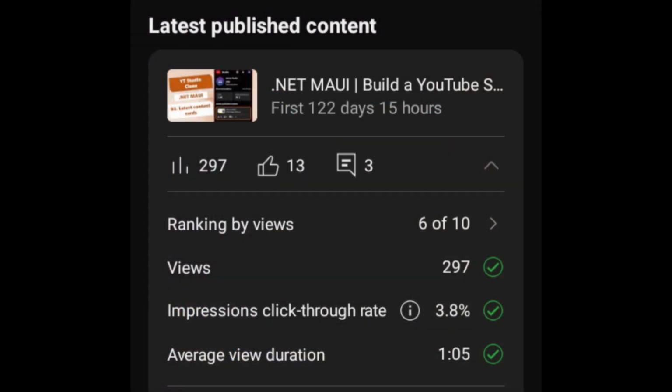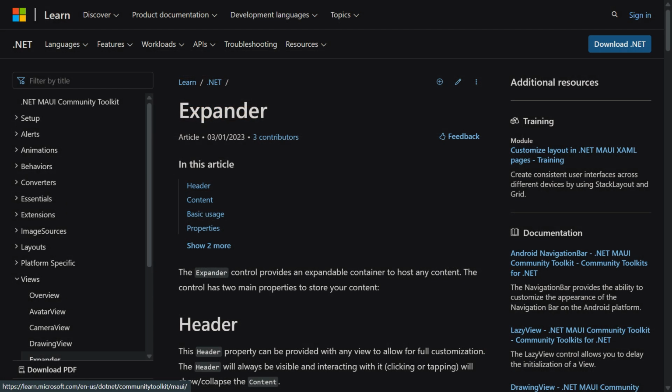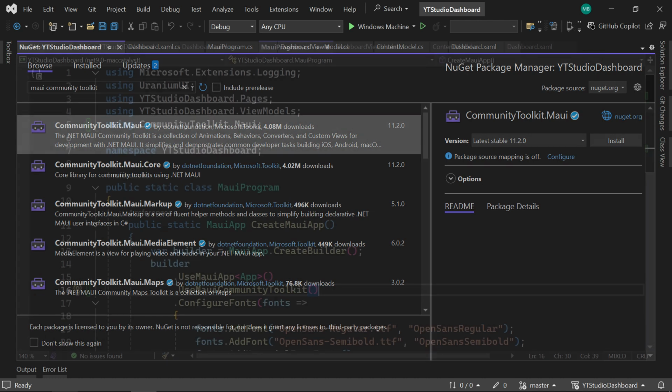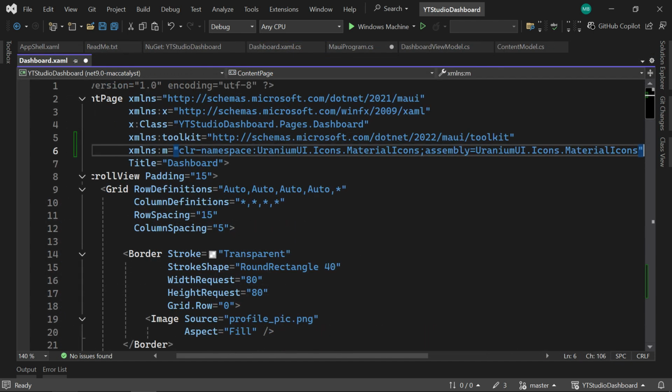For the final section of the card, you'll notice that it can be clicked on to expand the card and show more stats about the video. We can implement this easily by using the expander control which comes with the .NET MAUI Community Toolkit. So first, we'll need to add the .NET MAUI Community Toolkit NuGet package to our project. So we'll head over to the NuGet Package Manager and search for the Community Toolkit and install it. Next, we'll go to the mauiprogram.cs file, and below the Use MAUI app line, we'll add the Use MAUI Community Toolkit method call. Finally, we'll head over to the dashboard.xaml page and add in the XAML namespace for the toolkit.